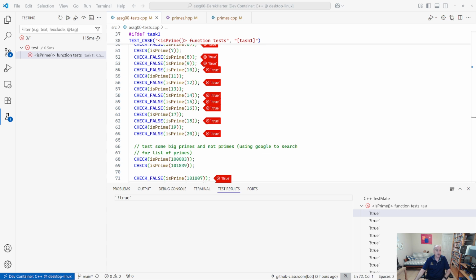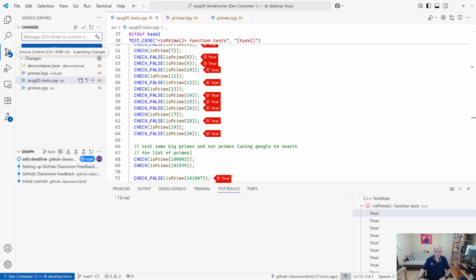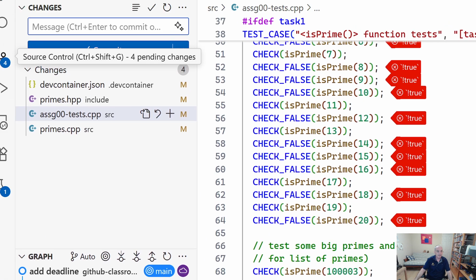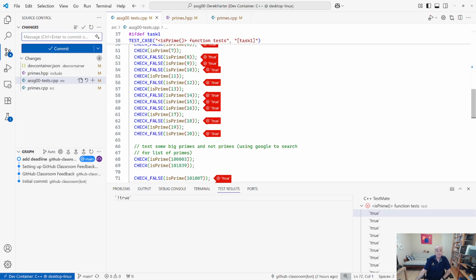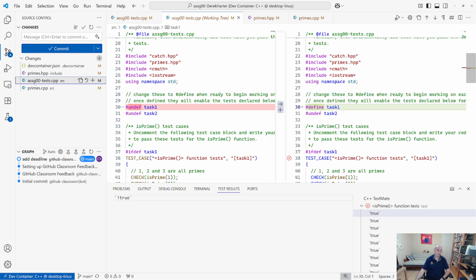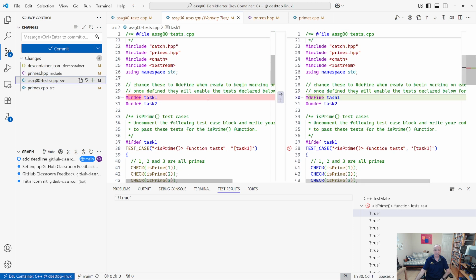To make a commit, we'll go over to the left-hand side to the source control. This is how you access Git or whatever revision control system you're using. At the moment, ignore the dev container; you shouldn't see that. What I was showing you so far, we started out by making changes to the assignment test. If we click on that, you'll see what's known as a diff.